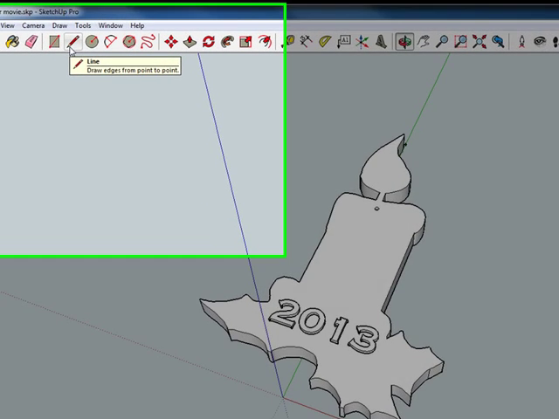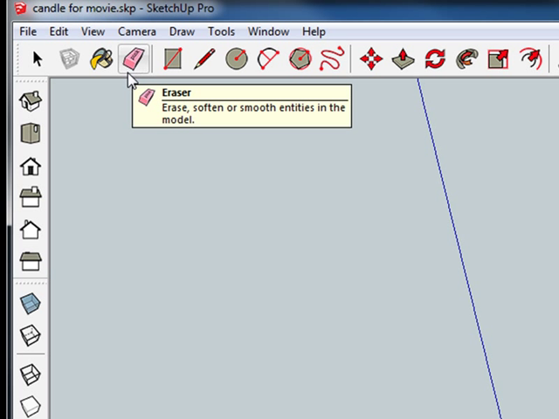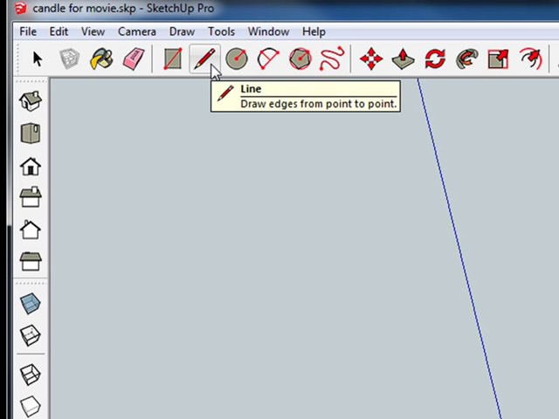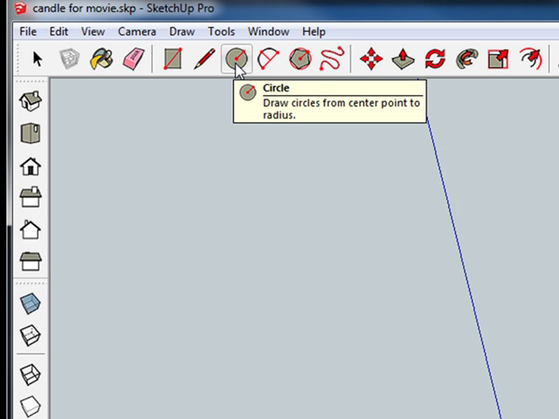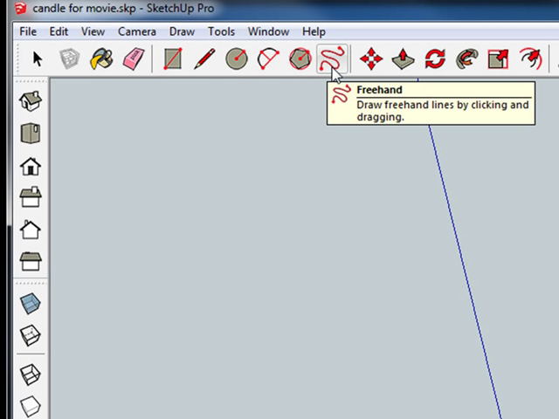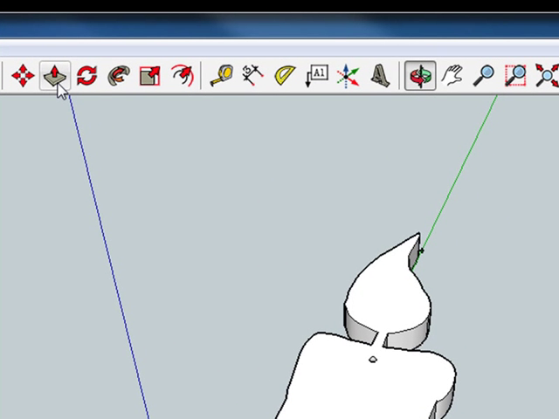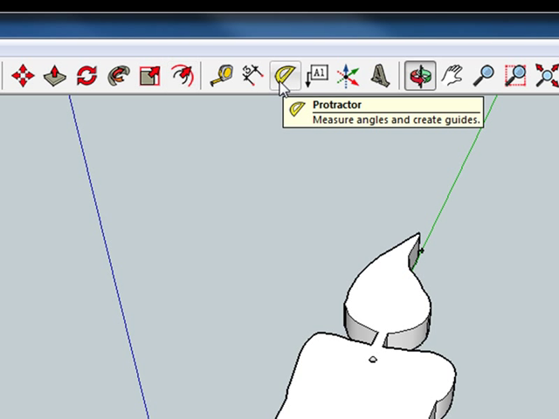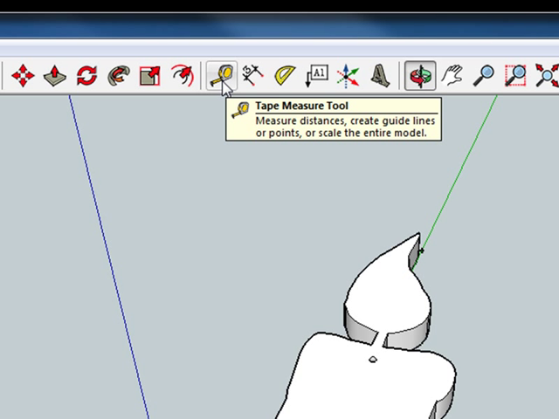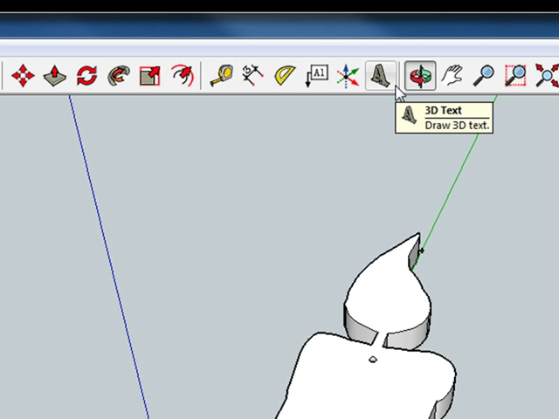We're going to use the eraser. We're going to use the line, the circle, mostly the freehand tool, but also the push-pull tool. And we're going to use the tape measure. And we're also going to use the 3D text as well.